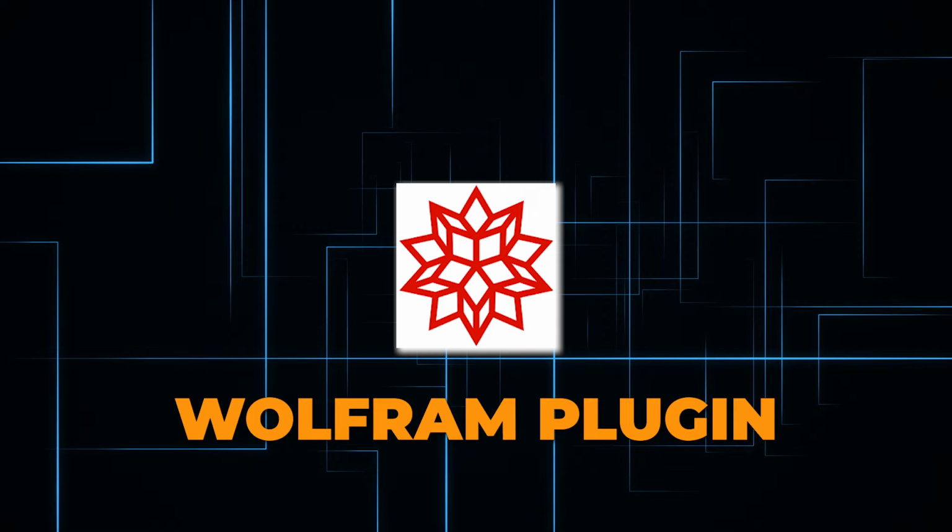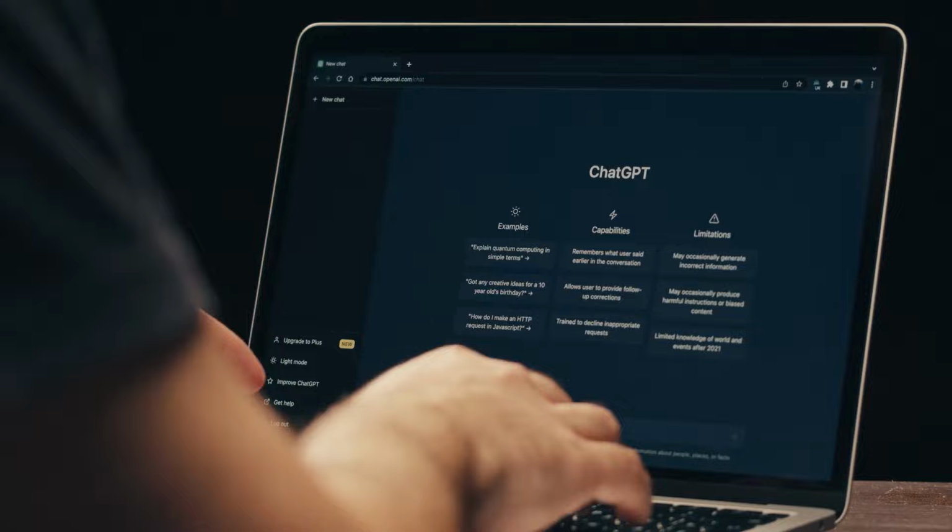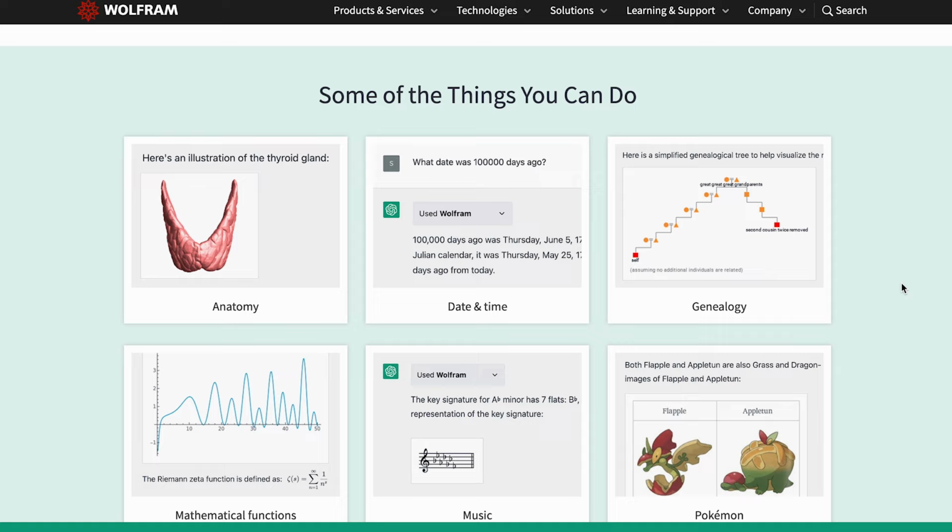Level up your consulting insights with the power of Wolfram and AI. The Wolfram ChatGPT plugin supercharges ChatGPT by connecting it to Wolfram's curated knowledge base and computational abilities. This takes your research and analysis to the next level. With the Wolfram plugin, you can have ChatGPT instantly calculate things like derivatives, integrals, and equations. You name the math, it's got you covered.